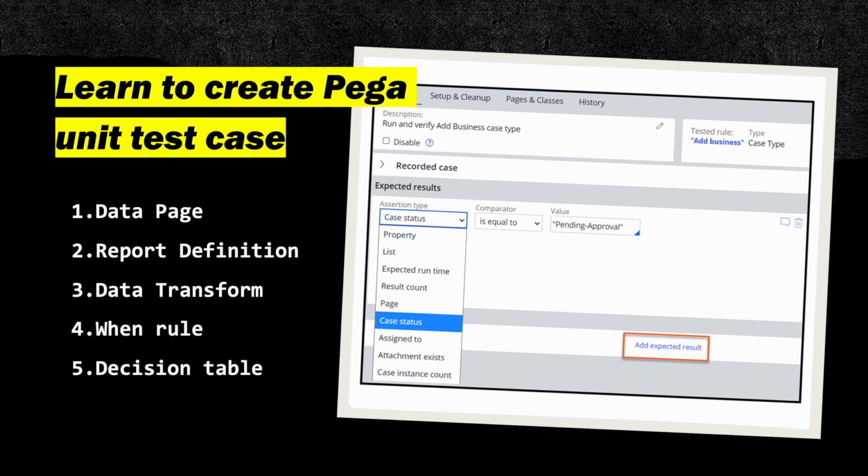In the last class we learned how we can perform multiple operations on page lists. Today we are going to learn how we can create unit test cases in Pega. Many folks were asking for a video on this, and this is one of the important topics nowadays, because we should always make a practice of it.